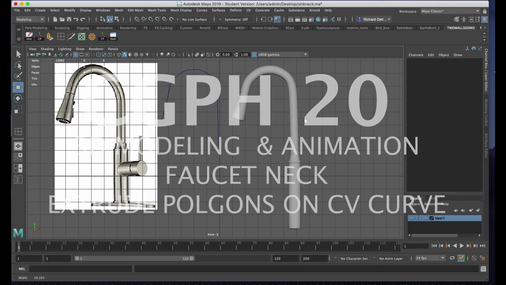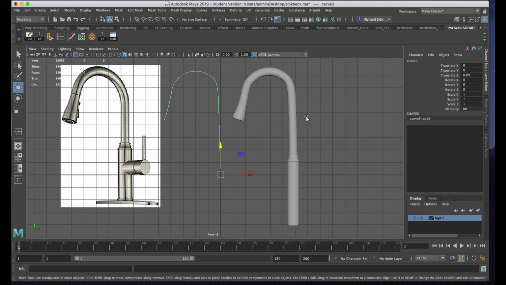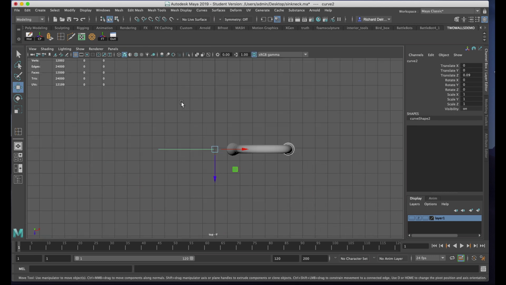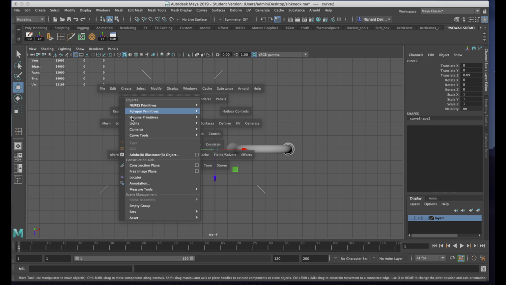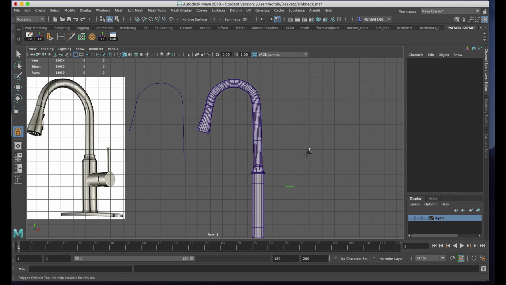In this video we're going to create this kitchen sink faucet, and we'll be using a polygon cylinder and a UV path. I'm starting out in my top view and I'm going to create a basic cylinder, and then I'll go to my front view to give it a certain length to start with.